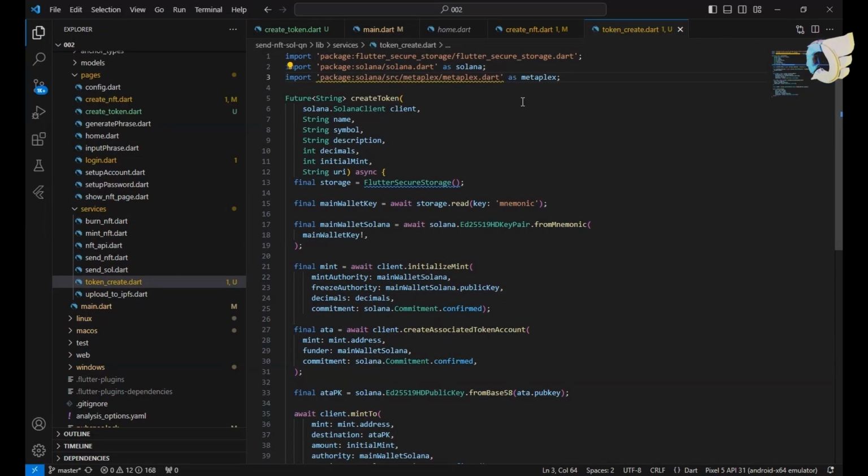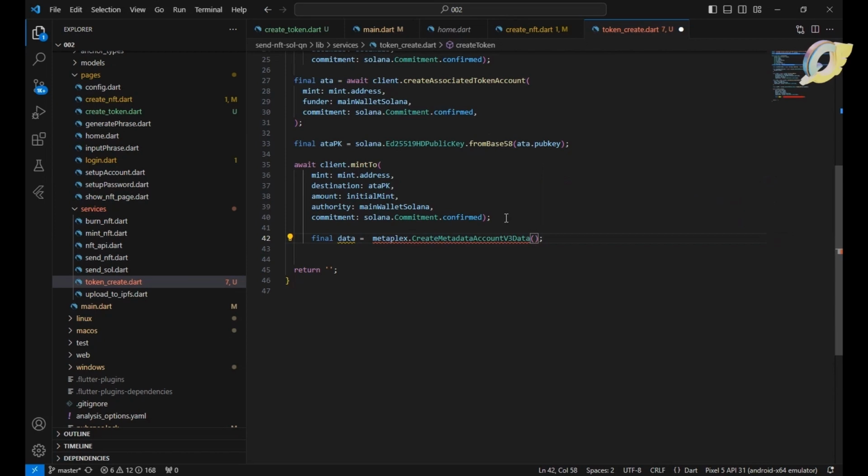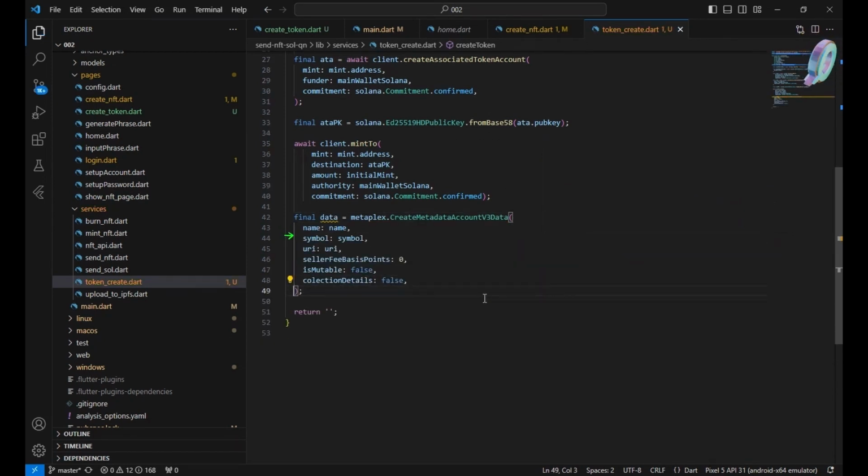Our token is already created, and now we will associate the metadata that we have uploaded to our IPFS service. First, we must import the Metaplex package as follows, and we will define the data through this method, create metadata account v3 data, to which we will send the name, the symbol, and the URI of the JSON that we receive from the create token route. And with these parameters, seller fee basis points at 0, and also is mutable and collection details in false. We save the result in the data variable, and now we can create the on-chain metadata.